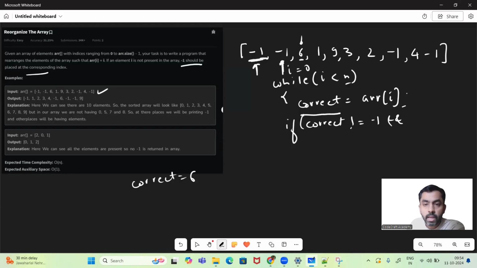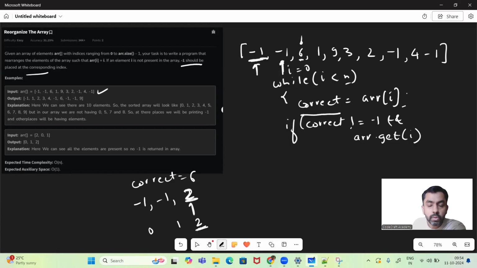Now what we are going to check is whether this is already placed at the right location. So when can we check that? For example, arr of I. If, for example, here it was 2, not 6. So this 2 is already placed at the correct position, 0, 1, and 2, right? 2 is currently placed at the correct position 2. So we need to ignore this and go ahead because it is already placed at the right position.